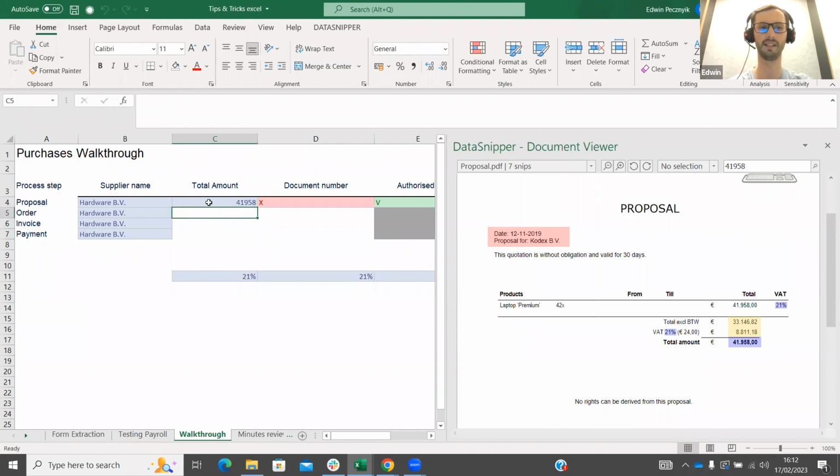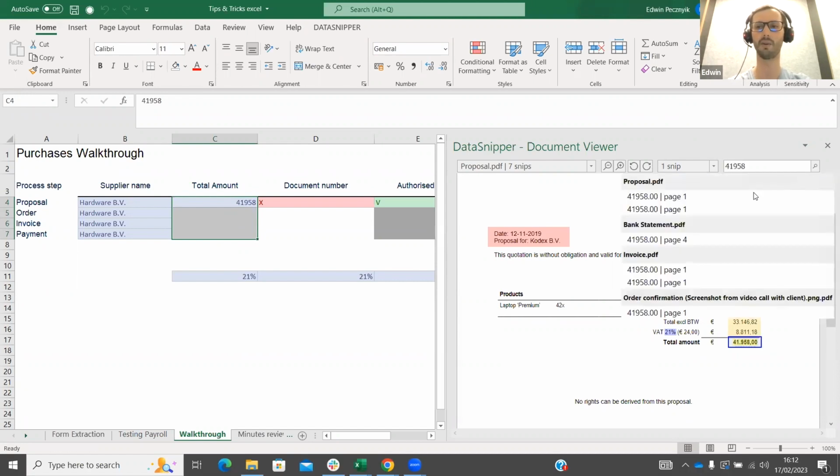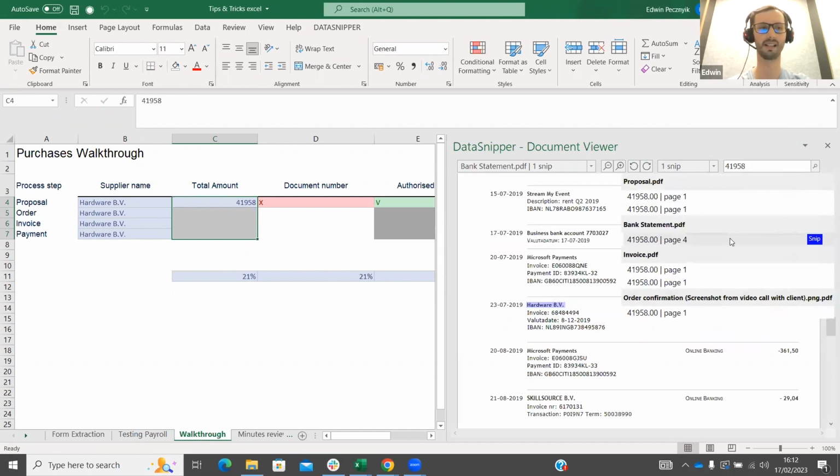I can easily do that without adding anything to the search bar by selecting the total amount on the proposal, which is data that is already present in my Excel workbook. Selecting the cells where I want the snips to be created. And you can see that the search bar is automatically populated with the total amount on the proposal. And I can just click on the search icon. And now I can make the text snips that I want.